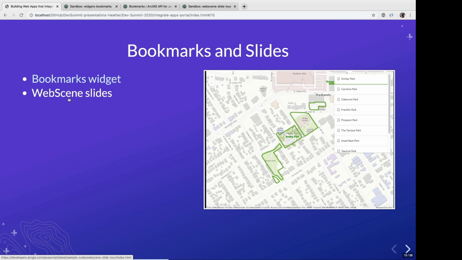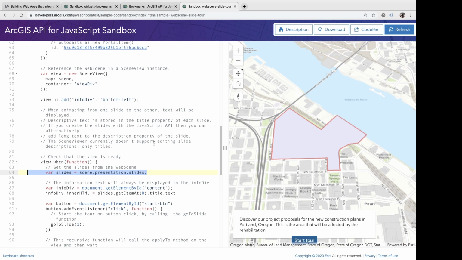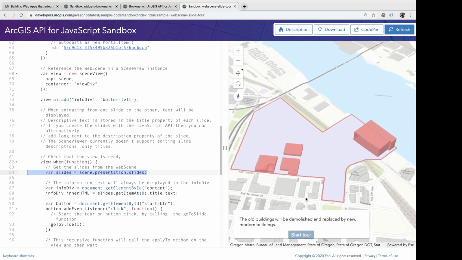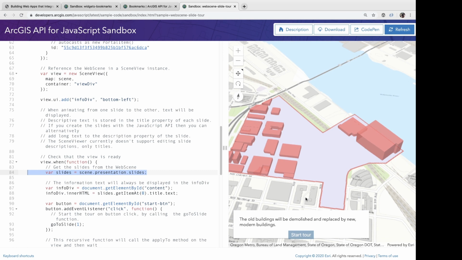With the web scene, it's a little bit different. They're not called bookmarks, they're called slides. We don't have a widget to display them, but we do have a sample in the SDK. I found this one by searching for slides. Basically, they look at the scene and then look at the presentation slides to get access to these pre-saved named extents. Then they write a little bit of JavaScript to create a way to look at those different slides. Here we're touring through a set of these extents, navigating to each one of the slide locations and displaying it.